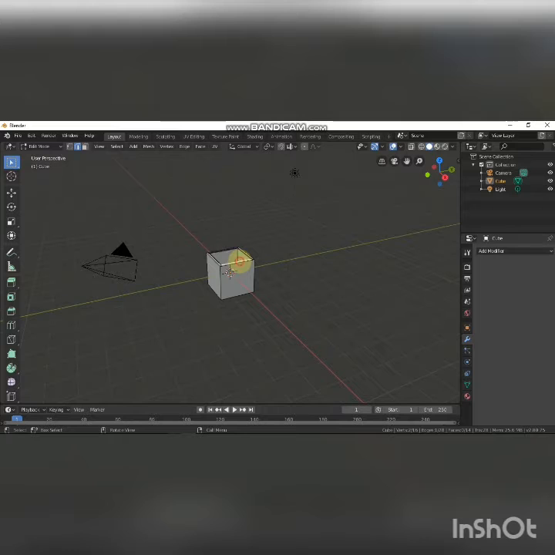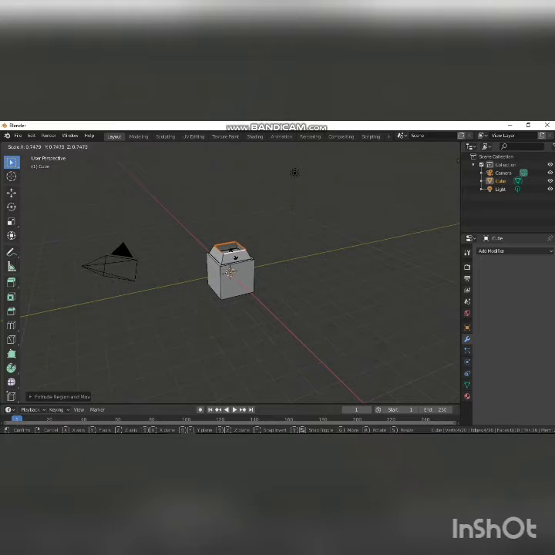Okay, then alt select to select all edges, and E to extrude up. Okay, and S to scale in. Scale it in, and yeah, that's good.